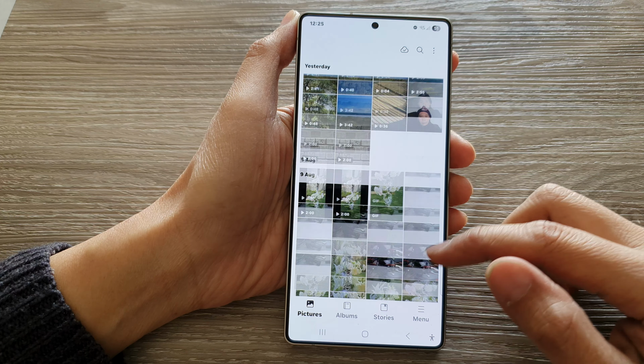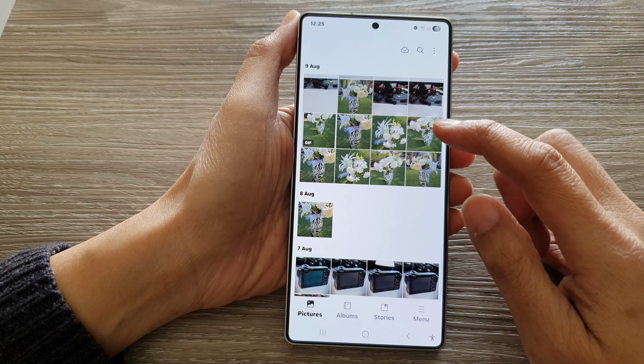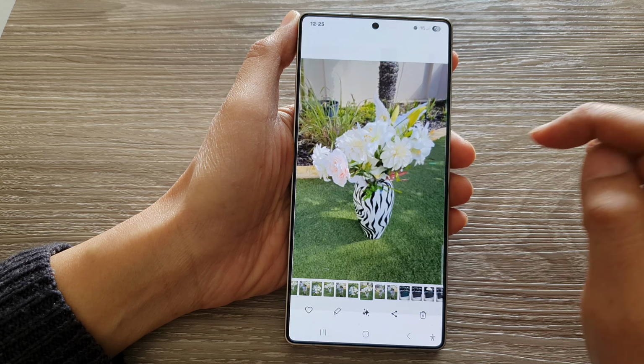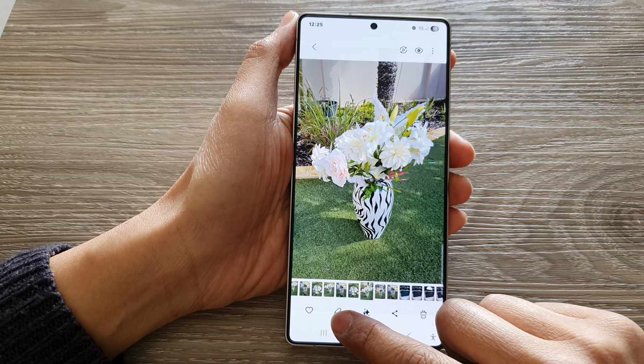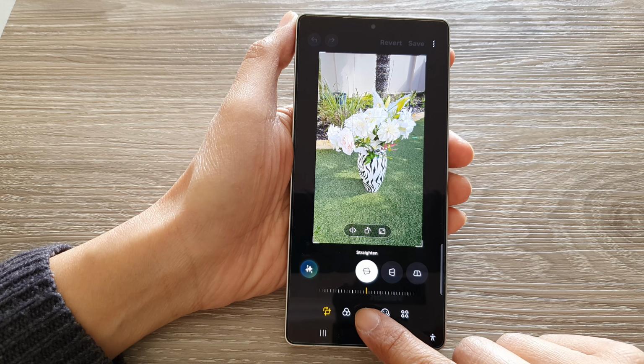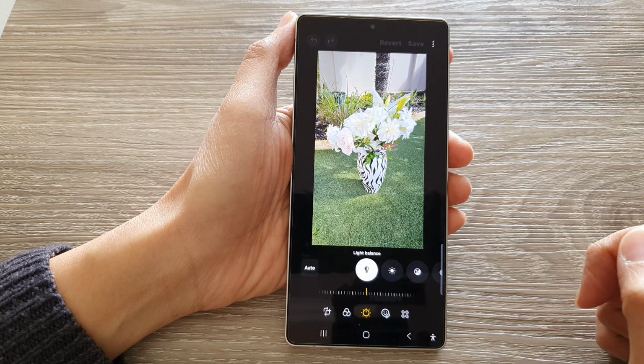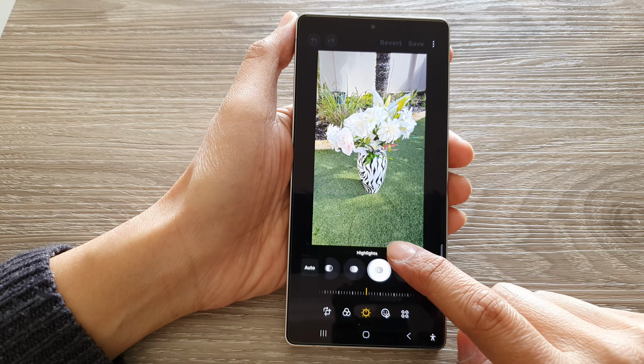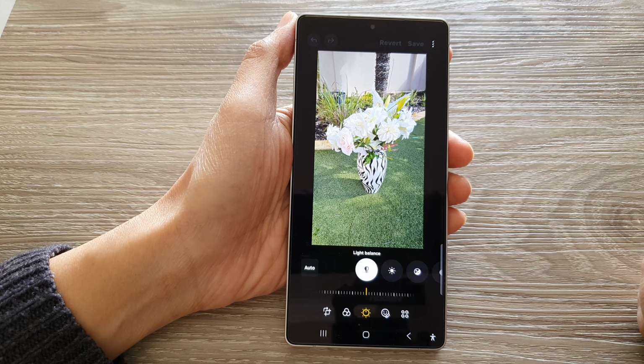Next, in the Gallery app, open up a picture that you would like to edit. Then tap on the Edit button at the bottom. Next, tap on the Tone tab or the button at the bottom here. Then at the top, you want to select Light Balance.